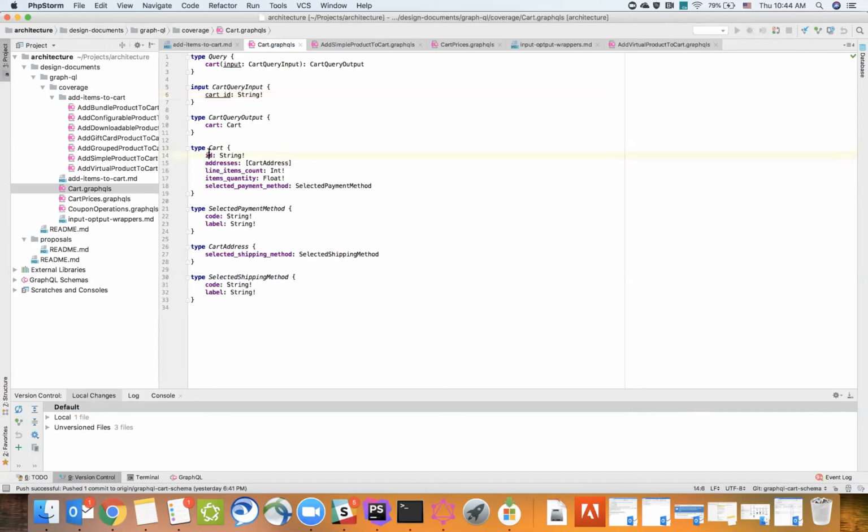So the proposal for cart is to have, like in response, cart ID, a list of addresses, also line items count, which is the number of line items, and then second, quantity for items. Let's say if you have 2 items of the same kind, and then a second item with just one quantity, so you will have 2 line items, but the total quantity of all items in the cart will be 3.